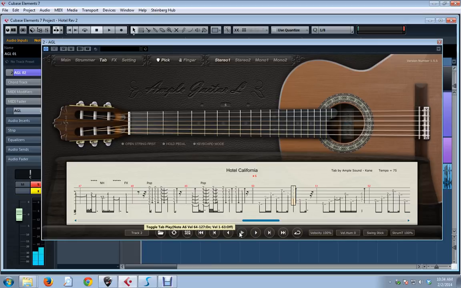Fantastic. And this, the rasgueado, you can see that was created with 2 downstrokes, and crafty use of the strum time control to give us that classic rasgueado with the pop for extra emphasis.